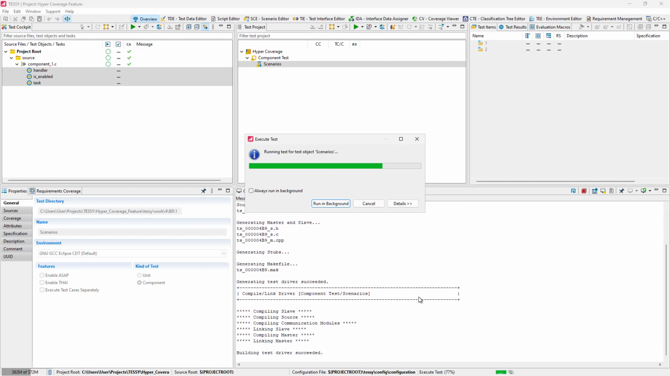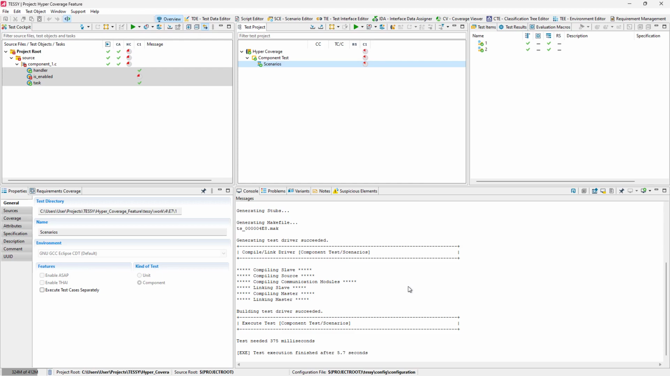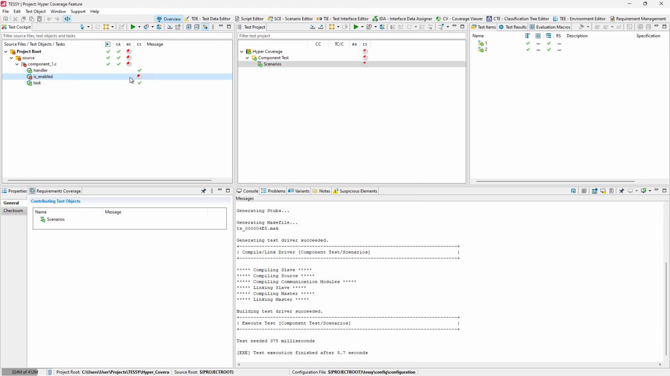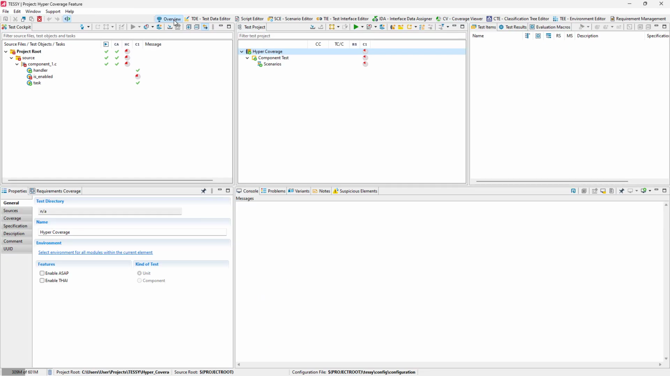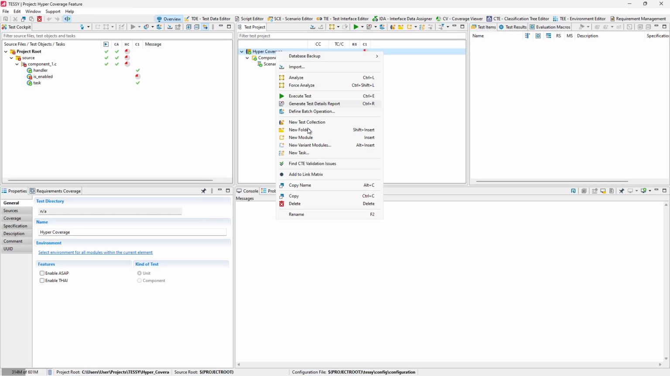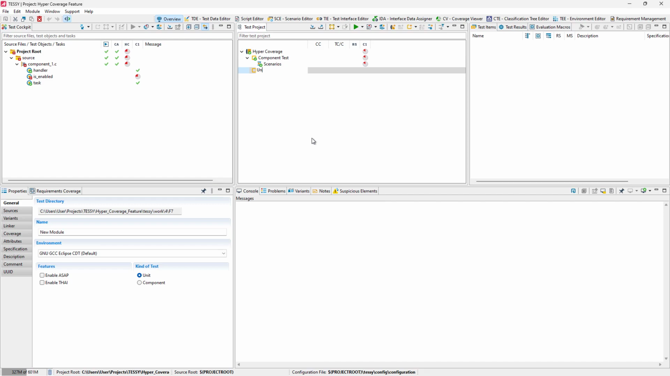After running the component test, we select the source file with the function that is enabled in the test cockpit view. Now we can see that there is missing coverage. We switch to the coverage viewer, where TESSY shows the missing branch both within the flowchart and within the source code view. Let's switch back to the test project view to create an additional unit test to cover this branch.